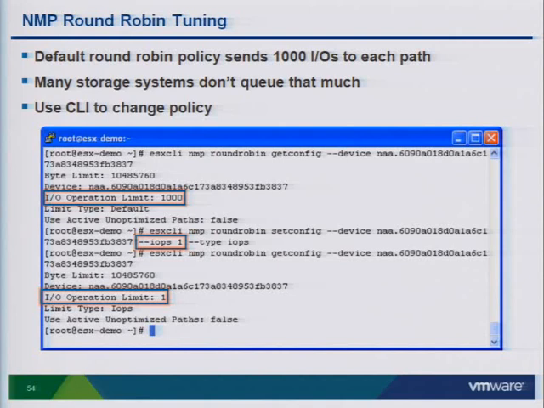Another thing that you can do to improve path aggregation on your storage is to use the NMP round-robin multipathing. If you turn it on from the UI, the default round-robin policy sends 1,000 IOs down each path before it switches to the next path. Especially for 1 gigabit iSCSI storage, this is quite a few IOs, and you don't end up with a whole lot of aggregation. You end up with just a bunch of commands happening, a path switch, a bunch of commands happening, a path switch.